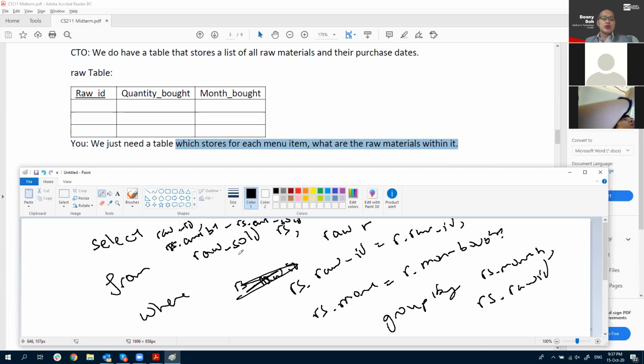I am going to select from two tables, the sold table and the raw table. They are linked together by the raw ID. So I can join them together by this, and also want to join them together by their month. So I want to know for each month, for each raw material, what is the amount that's being sold, or rather the amount that's being wasted.